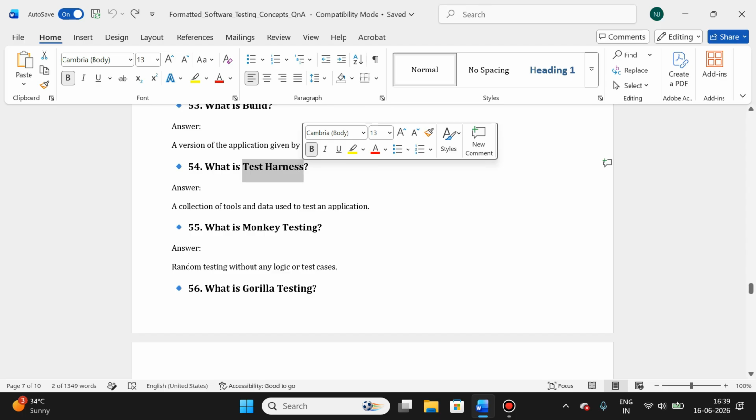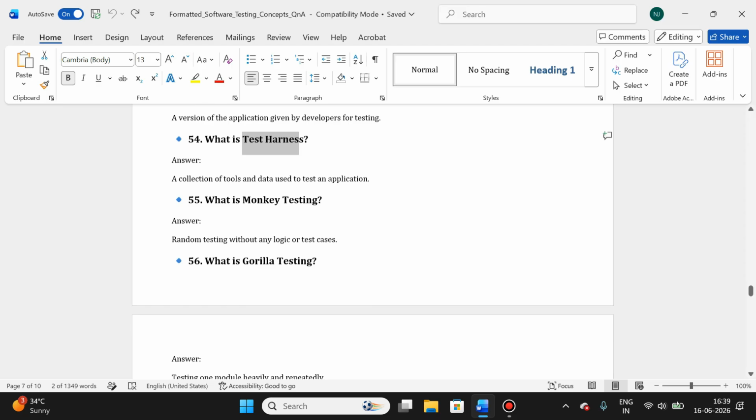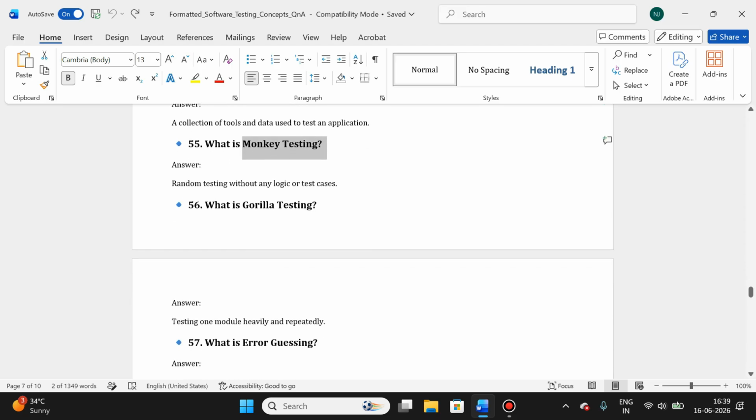What is a test harness? It is simple. It's a collection of tools and data used to test an application. So this is a simple term. Whatever tools and whatever test data you use to test the application, that is called a test harness.